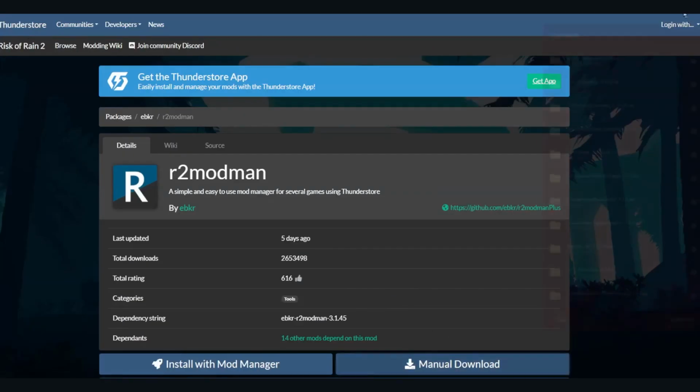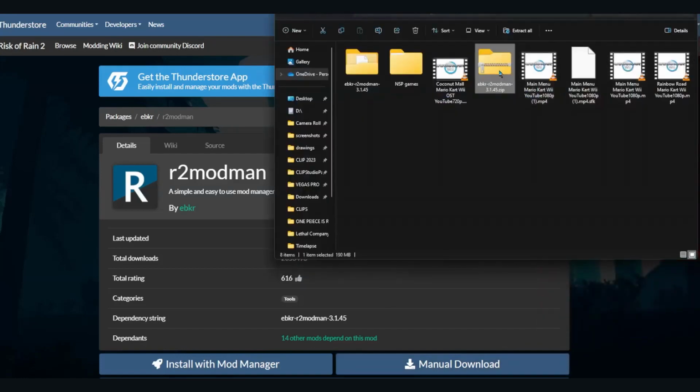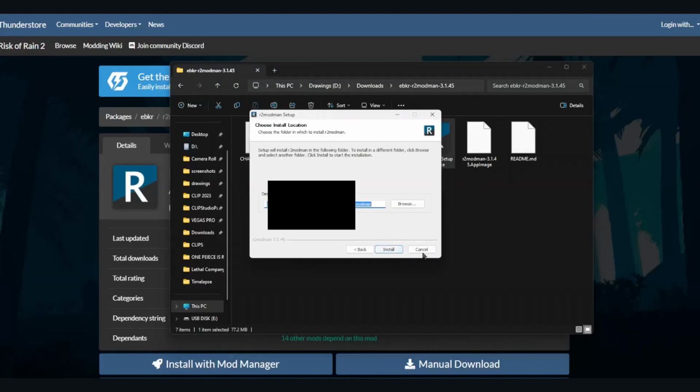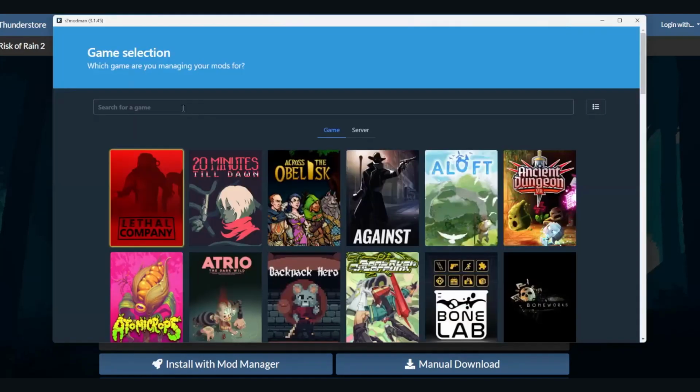Installing R2 Modman: download and extract R2 Modman. Run the .exe file and install it in an accessible location. Using R2 Modman: once installed, you can browse, download, and manage Lethal Company mods directly from the manager.